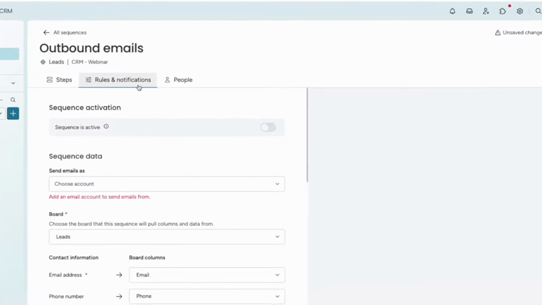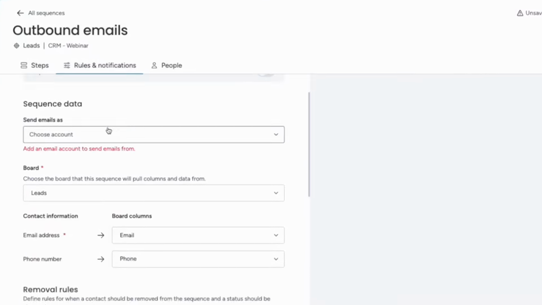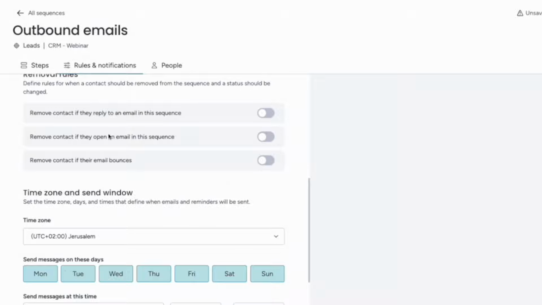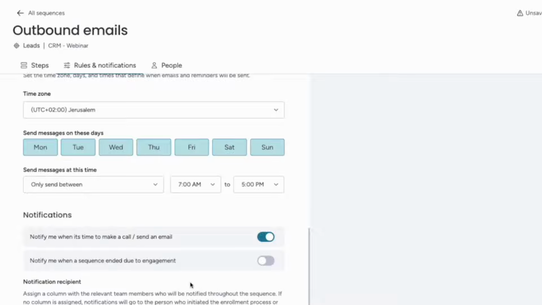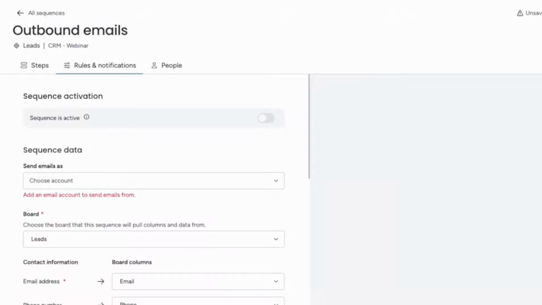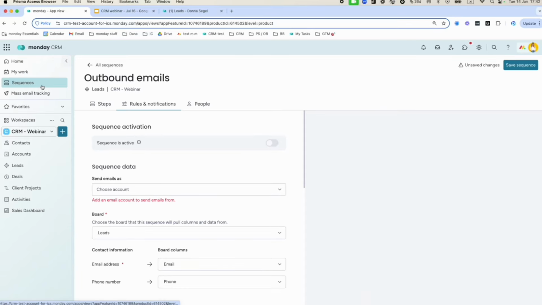And at the end, you have those rules. So you can set up different rules, like on which days of the week to send it and at which time, so you don't accidentally send someone a message at 1 a.m., right? So this is the sequences.